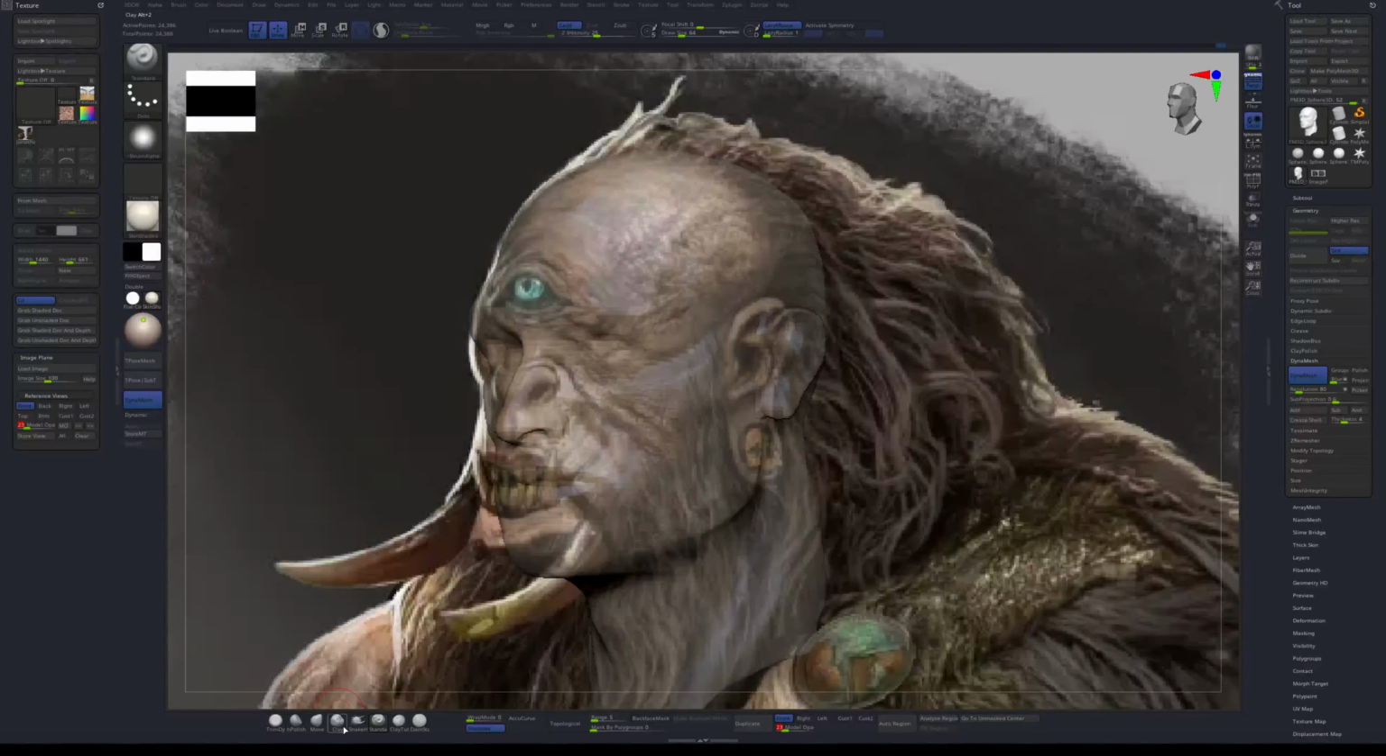And then I'm gonna use the basics. These are the main tools that I use here, tools or brushes, whatever you want to call them. So I'm gonna go to Move.